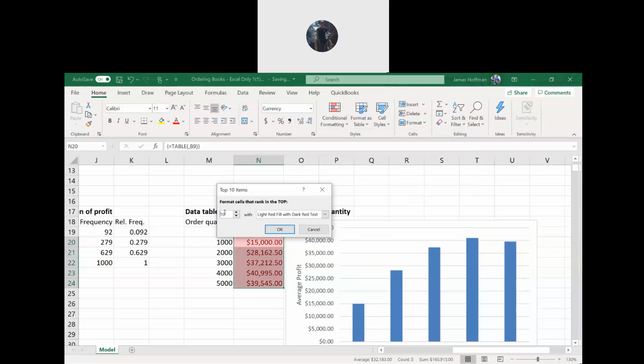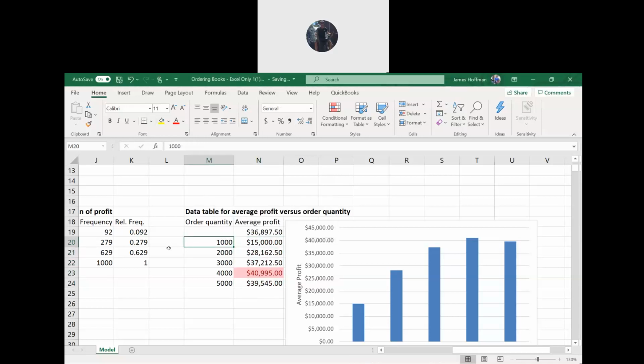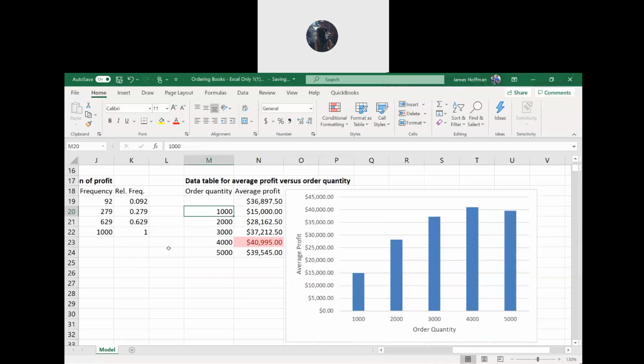Once you get to top 10 items, just change the 10, hit the little arrow till it goes to 1, and OK. So you can see in the chart, and you can see in the table, based on my simulations, yours might be a little bit different, but based on the simulations here, ordering 4,000 books gives me the highest associated average profit. Just sticking with the average in this case wasn't the best, based on the probability distribution.